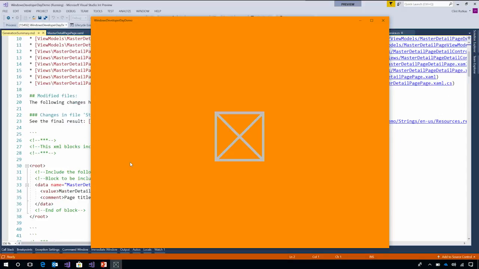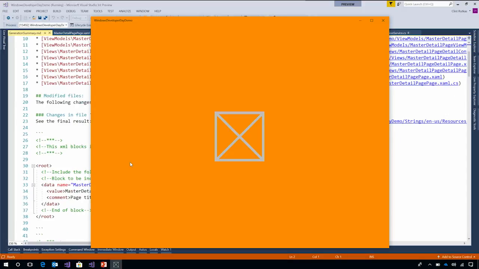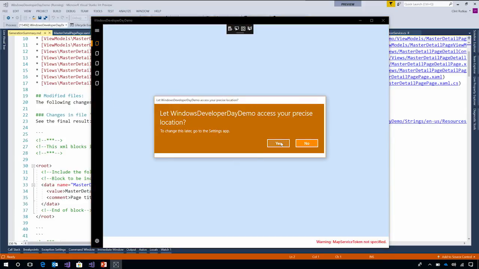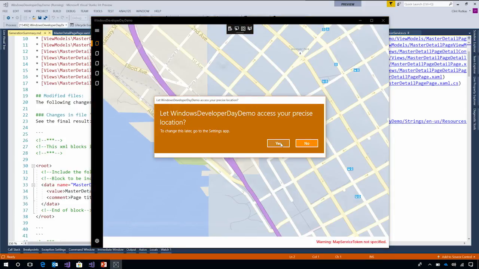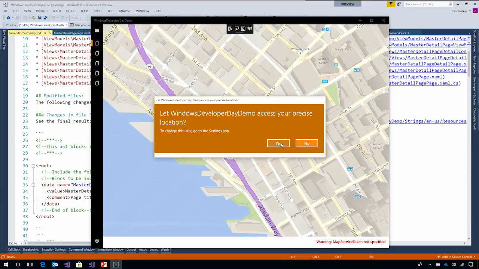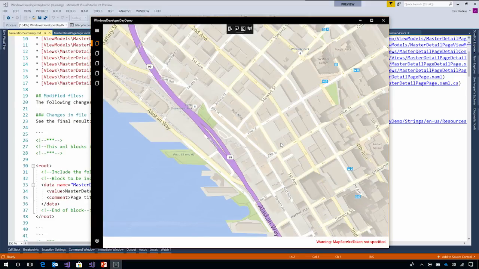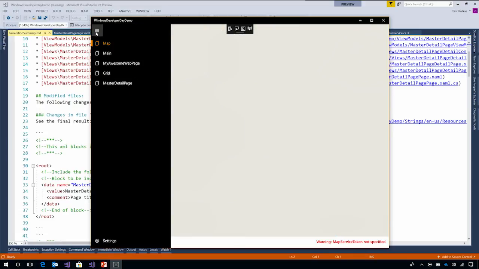Okay, so now the program has launched, and let's quickly walk through this simple application. Because I selected the map page to launch first, you can see now it's asking for my location. It defaulted to Pike's Place, and I'm going to click Yes, and so it's going to jump to Microsoft Campus shortly.